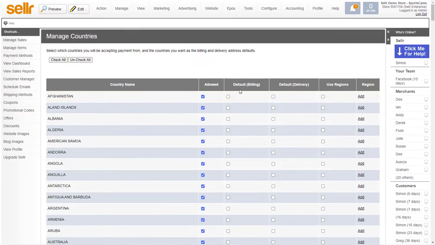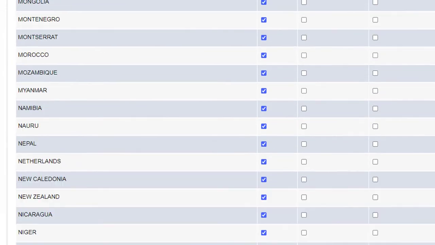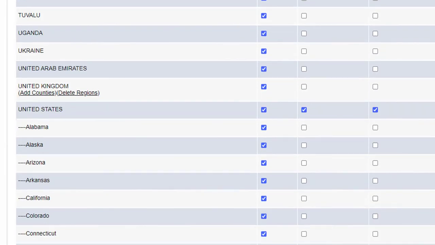You just want to check these settings. So firstly, there's an allowed checkbox for those countries that you're going to actually want to deliver to. By default, I think it's everything, but there's probably a lot of countries you perhaps don't want to deliver to. So just make sure they're ticked correctly. And then scroll down to United States.